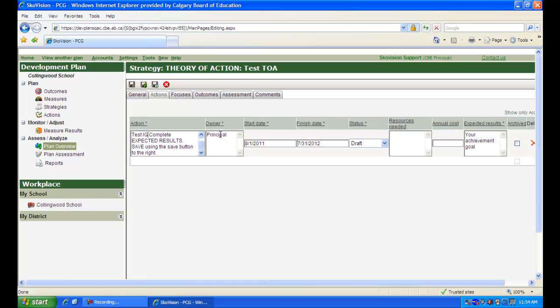Now here we've just filled this in with principal, and again the start date. You may want to swipe that and change it to your name or whoever's going to own this particular instructional goal. Your status can change as well if you'd like, from draft to in progress, and your expected results should go in at this point as well.